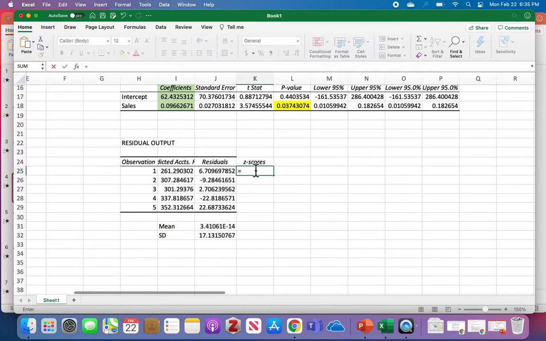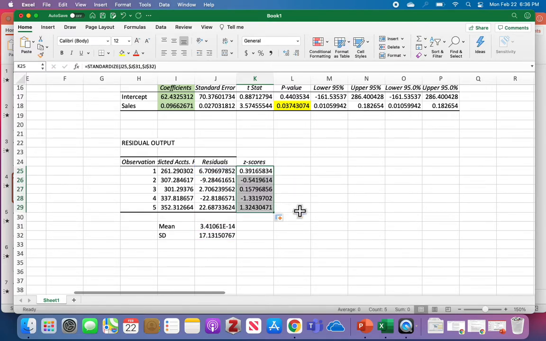Now we create our z-scores and we use the standardize function. We're going to use each individual residual and the mean of the residuals, and we are going to absolute reference them, so the mean and the standard deviation do not change when we drag this down. So standardize our residual with our mean and our standard deviation as absolute referenced. Hit enter, drag it down.